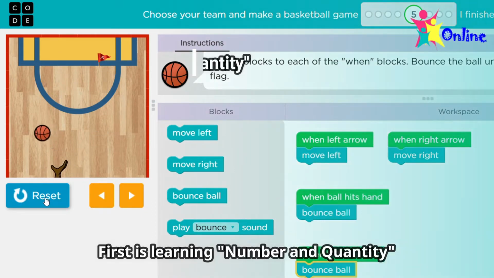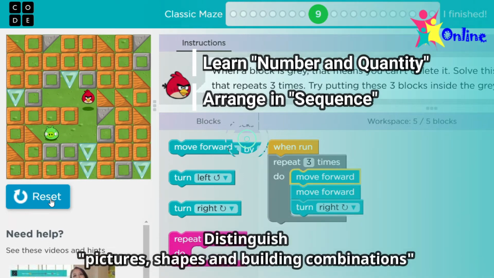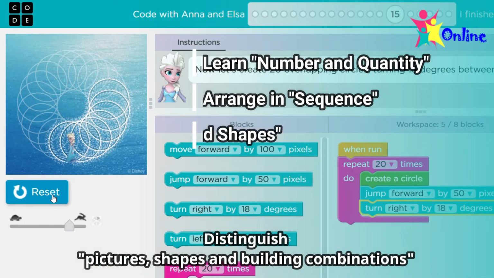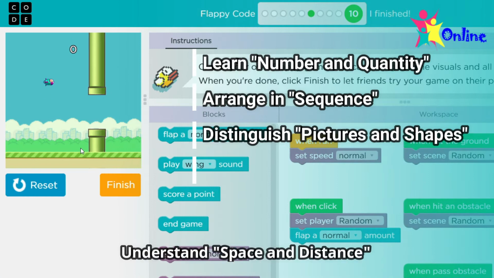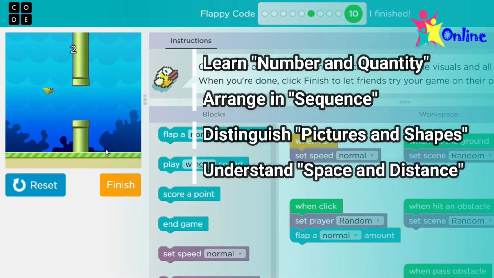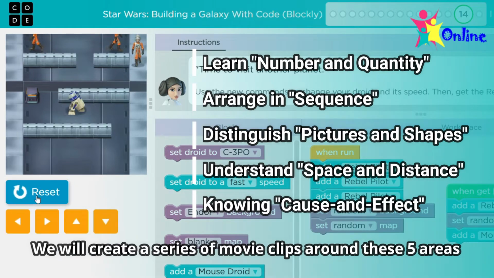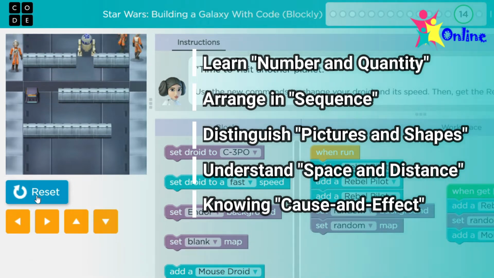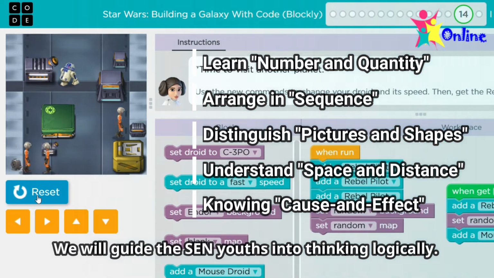First is learning number and quantity. Know how to arrange in sequence. Distinguish pictures, shapes and building combinations. Understand space and distance. And cause and effect. We will create a series of movie clips around these 5 areas. We will guide the SEN youths into thinking logically.